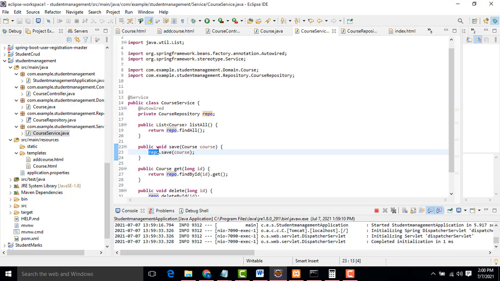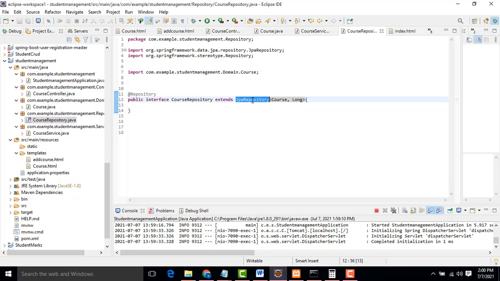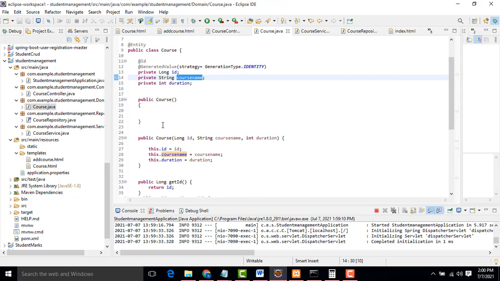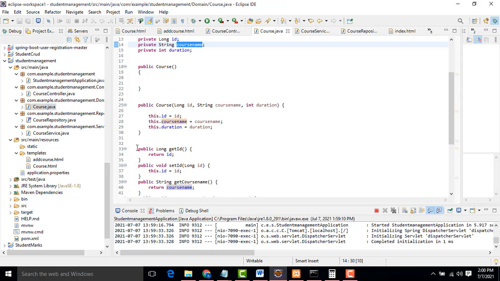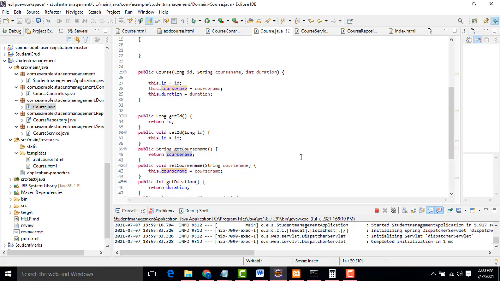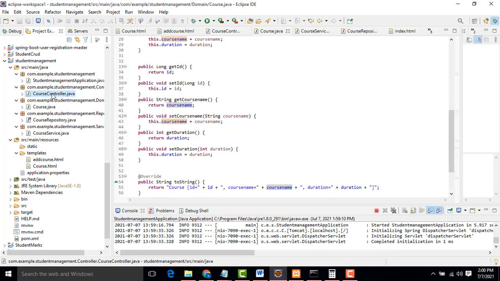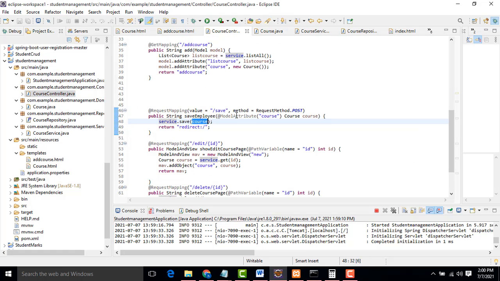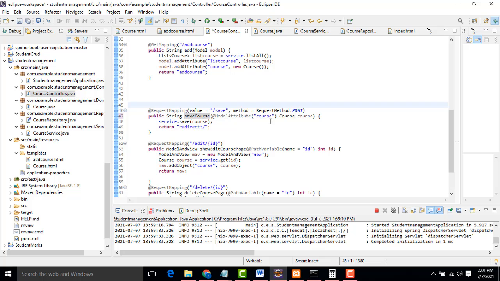It communicates with the repository. Repository will communicate with the domain, getting the data, setting the data and calling the save method. The record will be added and it redirects to the particular page. So we have to name it not save course, we have to go to save course. That is the process. It will be done from here.